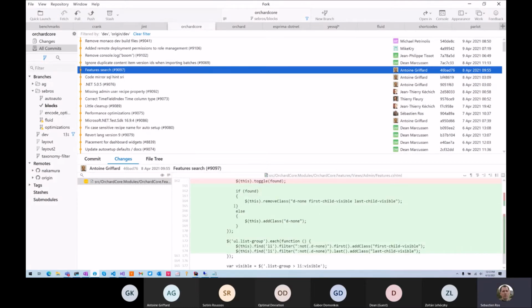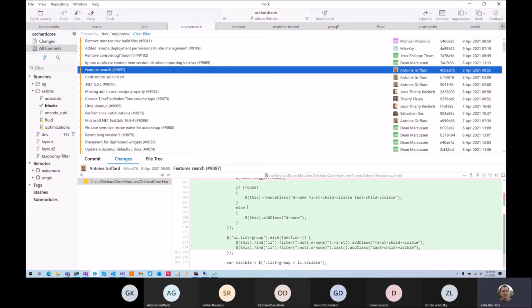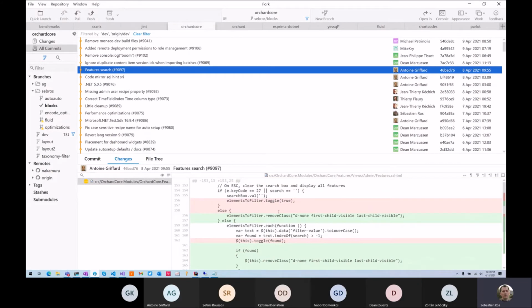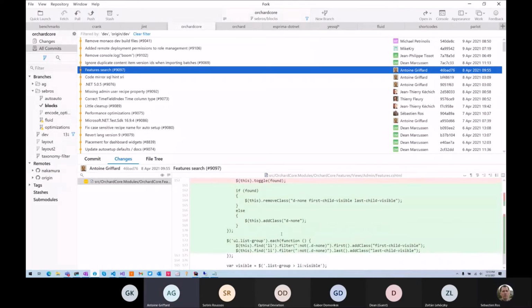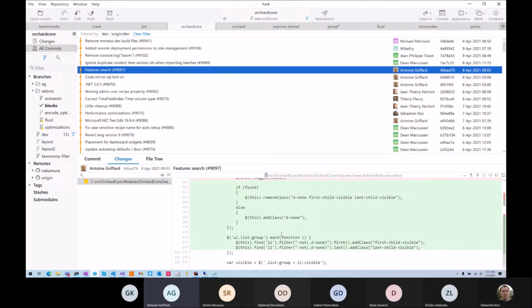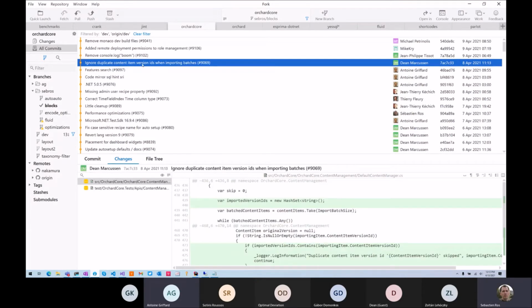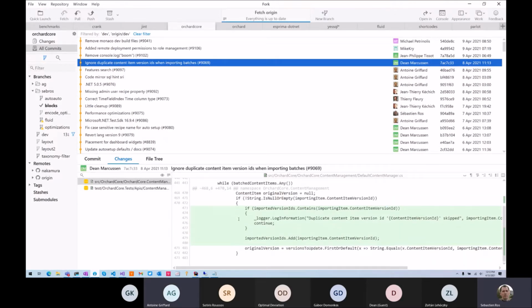Features search. So now we can search in features for fixing it. Yeah, for the borders to be appearing, not. Okay. Ignore duplicate content item national IDs when importing batches. Yeah, I remember someone filed an issue, I think.